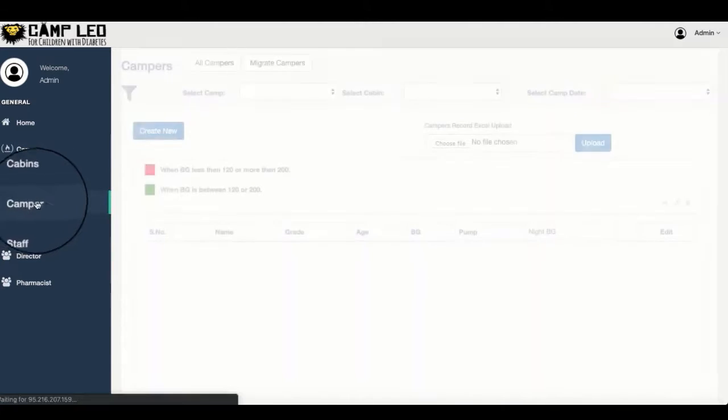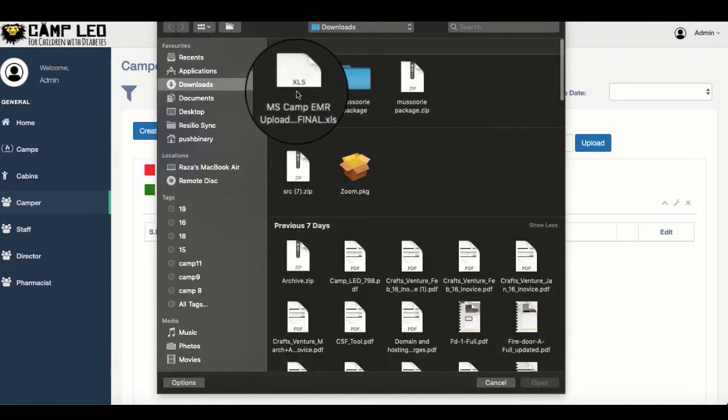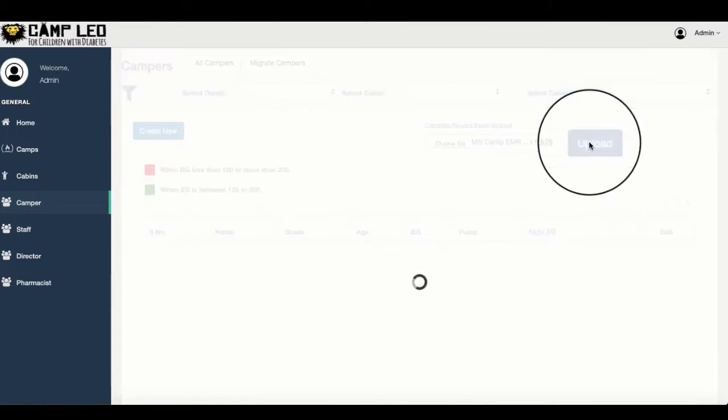Now create or import campers. Select the Excel file in which you have the students' records and click on the Upload button. Wait for a few minutes. The time depends on how many campers you have in the list.